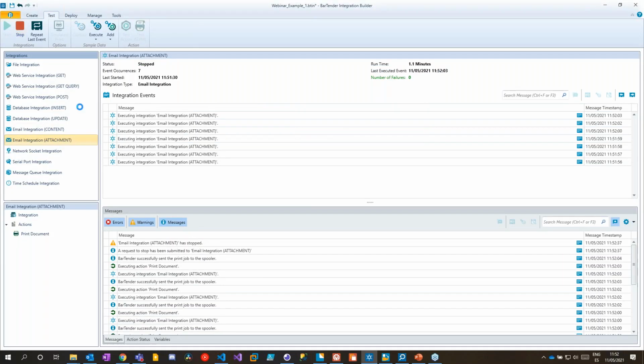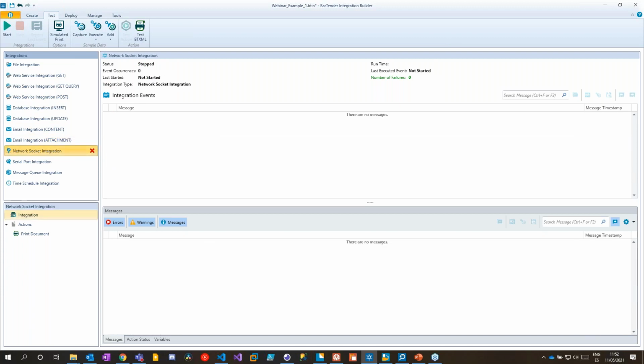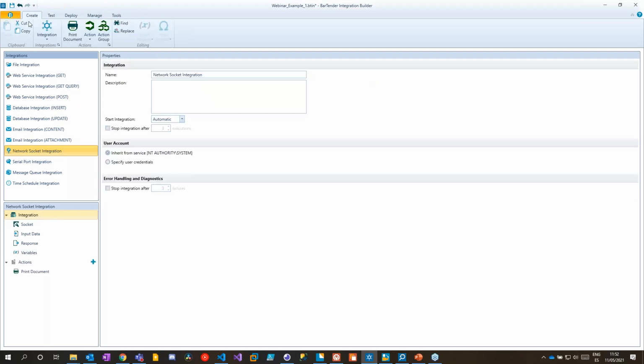So there we detected the file with the attachment. I'll be very brief then. We also have network socket, serial port, and message queue. And these two, serial port and network socket, are much alike. Let's take a look at these first.